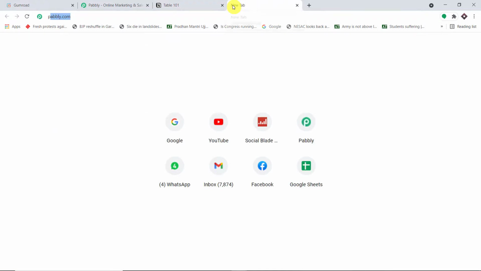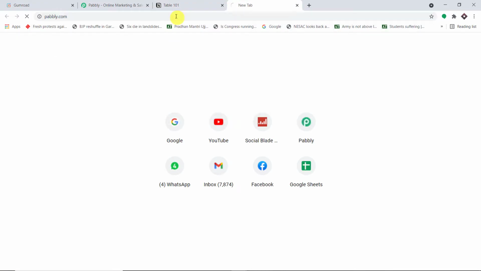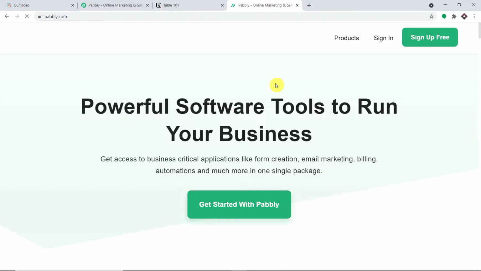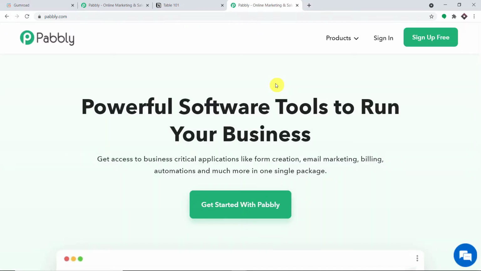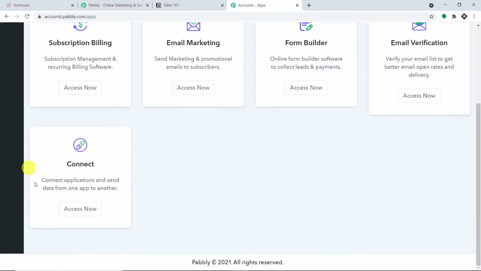In a new tab, just type pabbly.com and press enter. Okay, so this is the website of Pabbly. All you have to do is click on sign up for free. Here you can build your own account in just 2 minutes. In my case, I have already built an account, so let me straight away click on sign in. Okay, so this is the app section of Pabbly. Let me scroll down and here you will find Connect. Just click on access now.